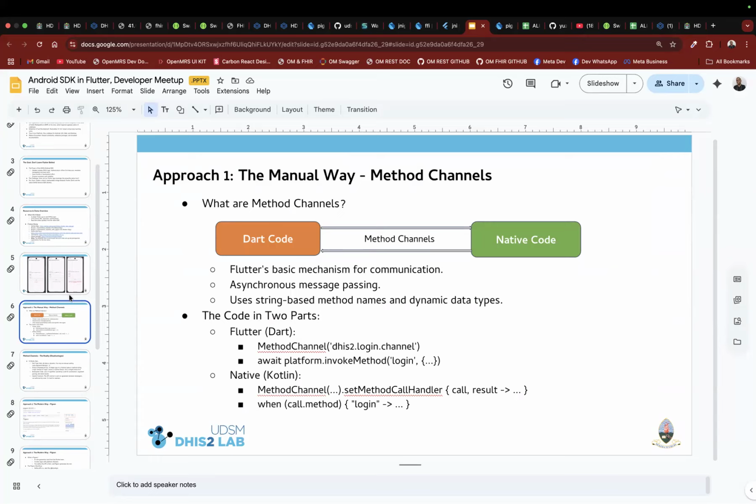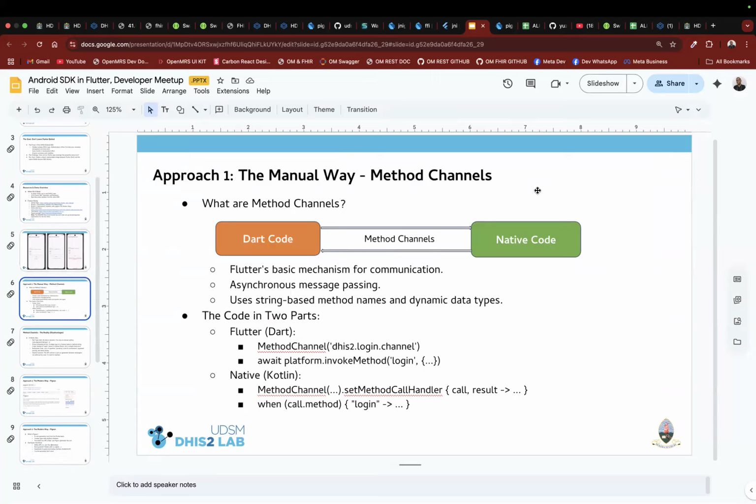So before I continue, I want to check if everything is okay and people are still seeing my screen. Is everything okay? Yeah, we can see your screen and hear you fine. Yes.